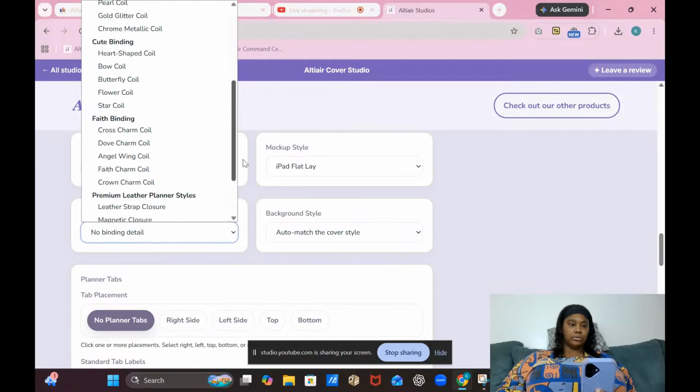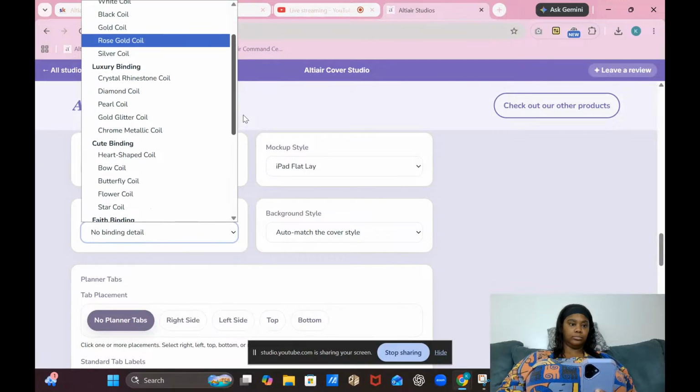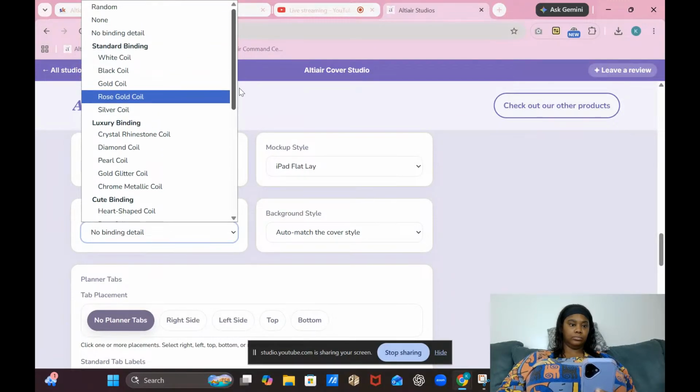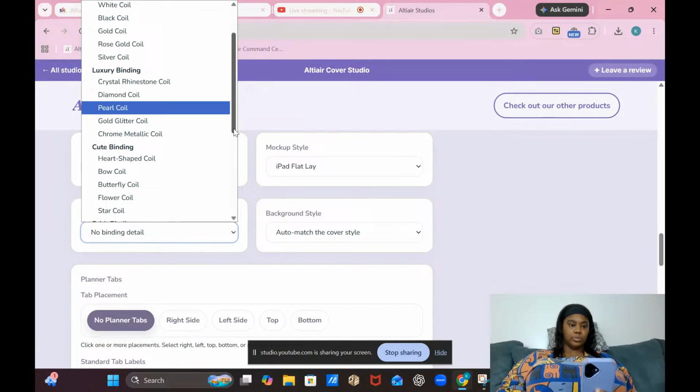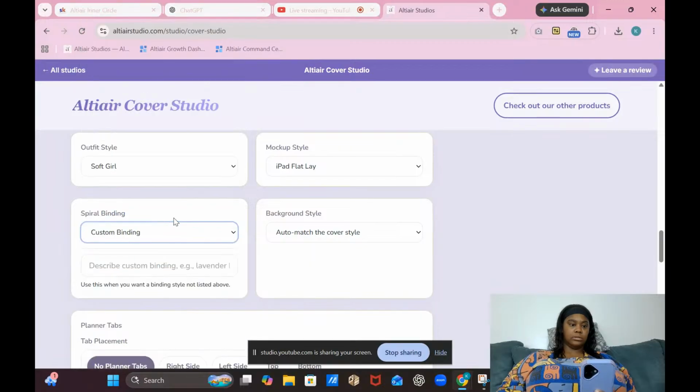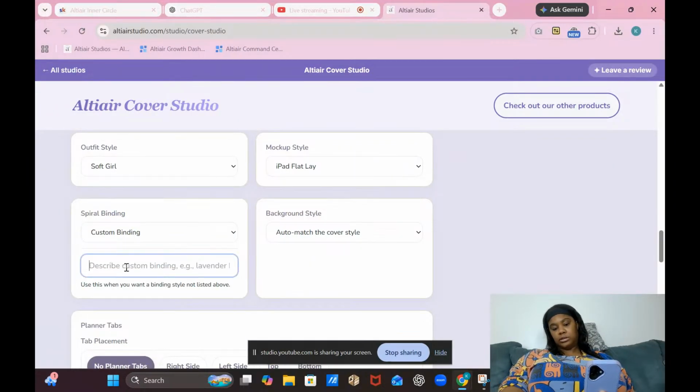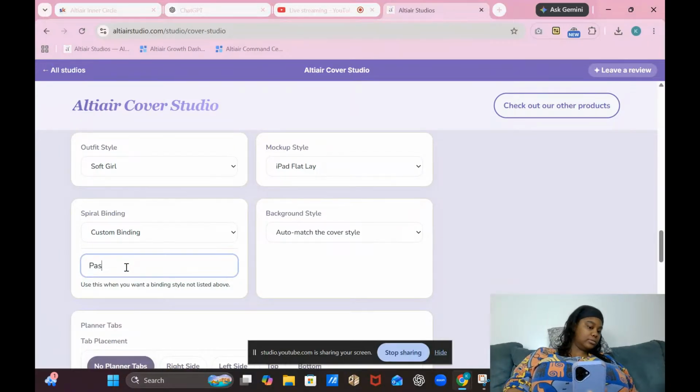a custom one, I think. Let me see. I'm going to do glitter. I'm going to do purple. Actually, let's do pastel. Let's do pastel purple.